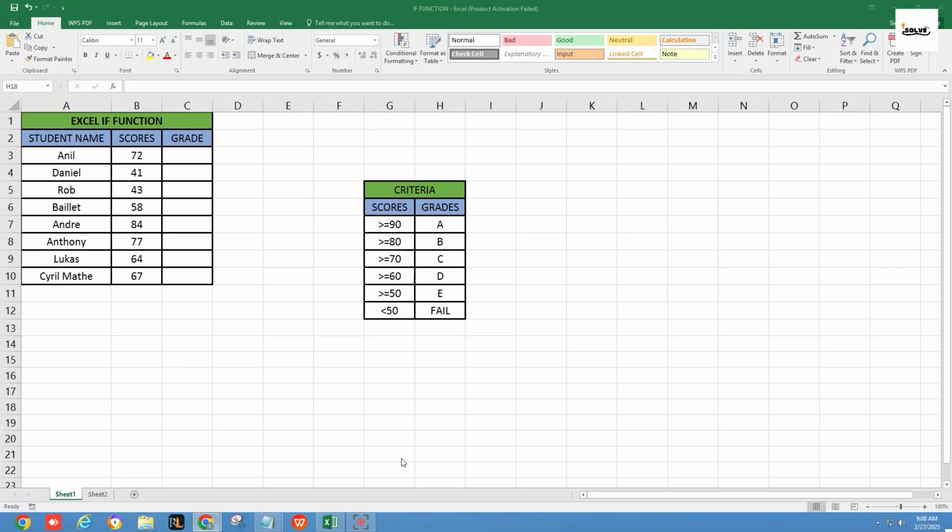I will discuss two cases here to apply the IF formula. So let's start the process. For this, look at my Excel data here. In column 1, there are the students' names, and column 2 contains the scores of the students. In the third column, we have to calculate the grades of the students. Look at the second table here. This is the criteria to calculate the grades of students.